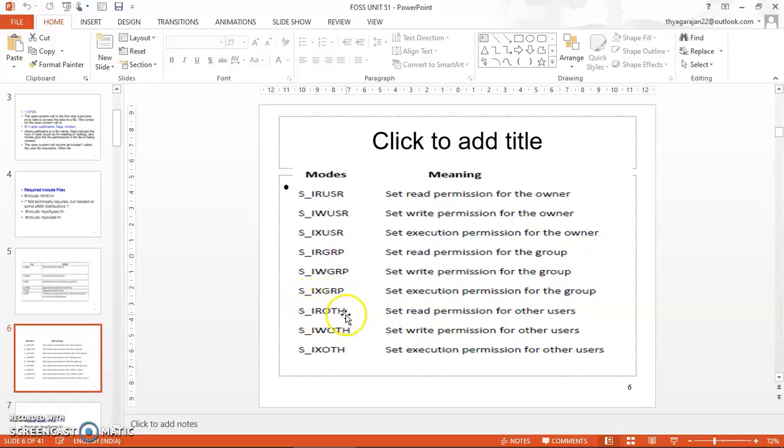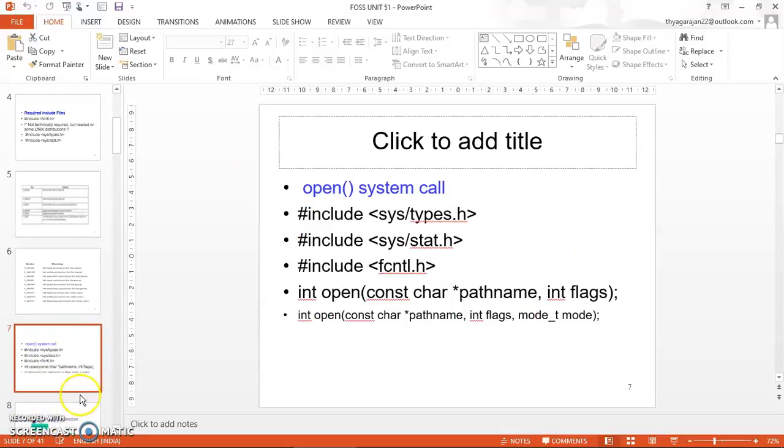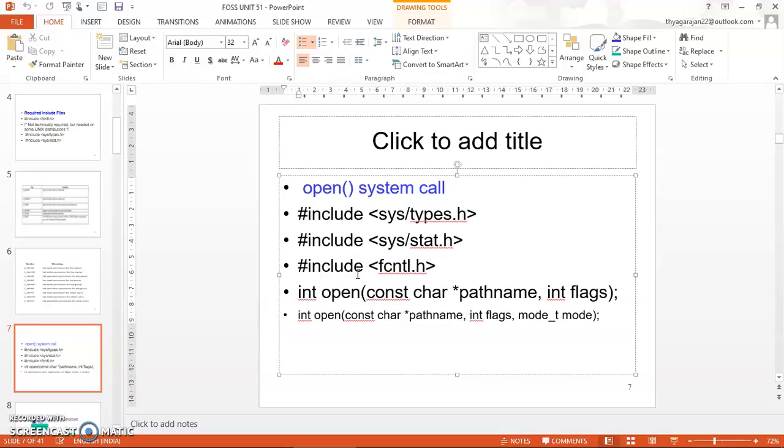Then coming to the other category, S_IROTH indicates read permission for other users, S_IWOTH sets write permission for other users, S_IXOTH sets execute permission for other users. So these are the permissions set for the three categories of users, which is a part of a parameter within the open system call, right?